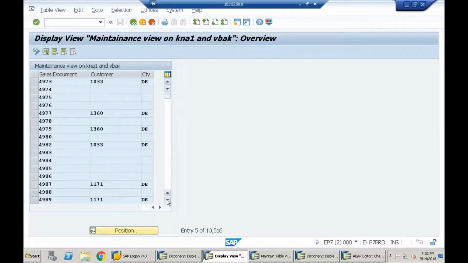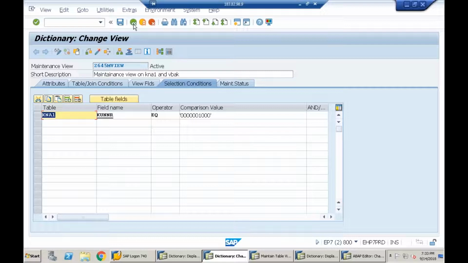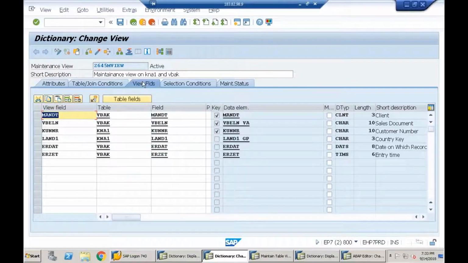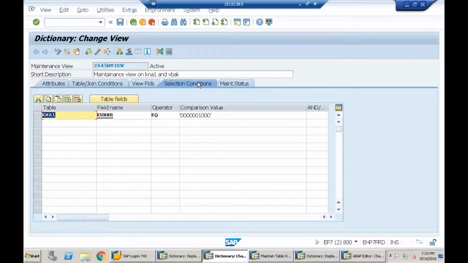Sir, maybe the language or the country key. No, language field is not there. Okay, language field is not there. And my question is why it is not considering the selection condition?